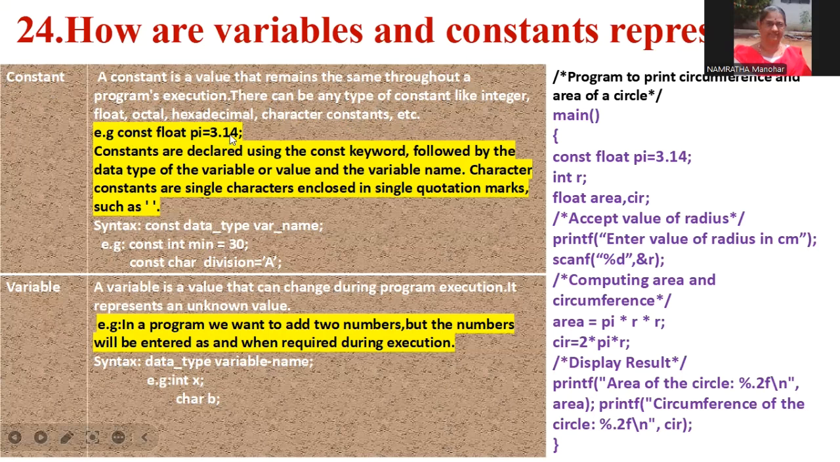In mathematics, pi is equal to 3.14. So constants are declared using the const keyword, followed by the data type of the variable or value and the variable name. Character constants are single characters enclosed in single quotation marks. Example, const data type variable name. Const int minimum is equal to 30. That is, I want to set the minimum marks in a class to 30. I can use it as a constant. Then const char division is equal to A. I want to specify this division as A. Then I'll give it in single quotes.